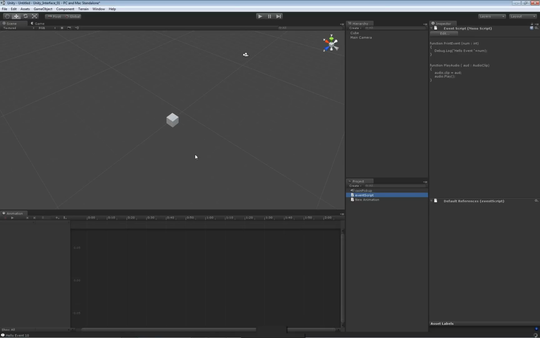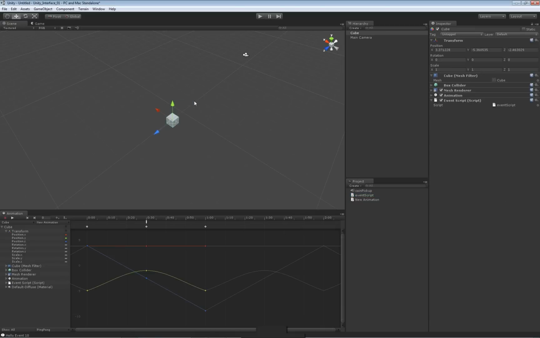We'll go back to our cube. And on our cube, we can go to our event line here. We can add in a new event key. We go back to our functions, and inside of our functions now we have our print event that we started with, and we also have our play audio. So we're going to do our play audio, and here we can actually add our audio file too.